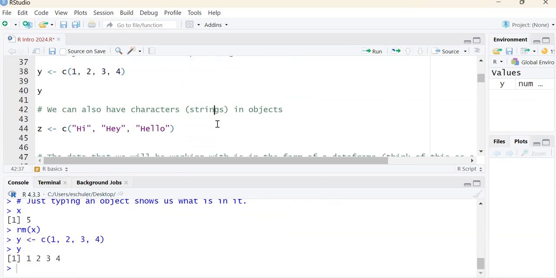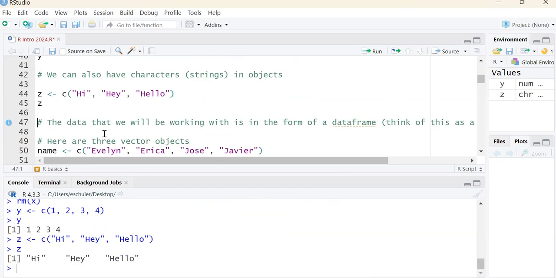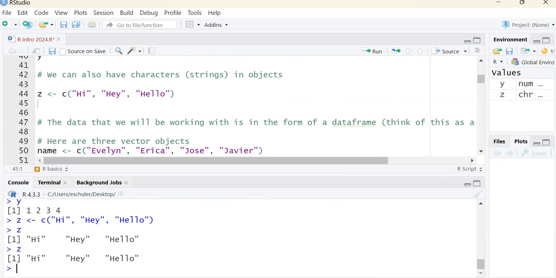We can also have characters or strings in objects. So we'll create a list. We're using c() and saying hi, hey, hello. And we're assigning that to an object called z. If I type z here, it's going to say hi, hey, hello in the console. If I go ahead and type z here, it's there too.